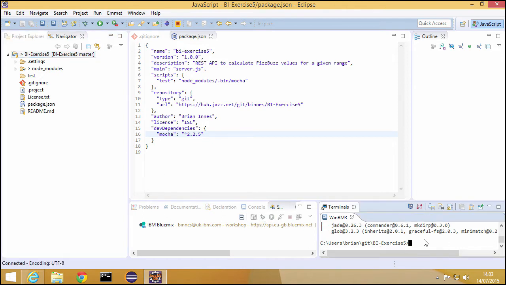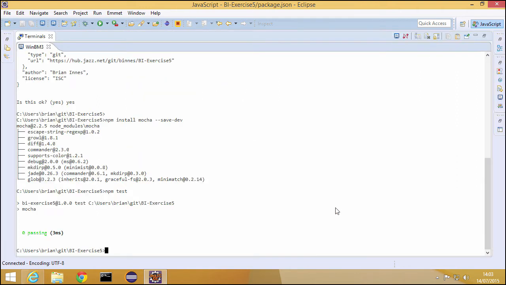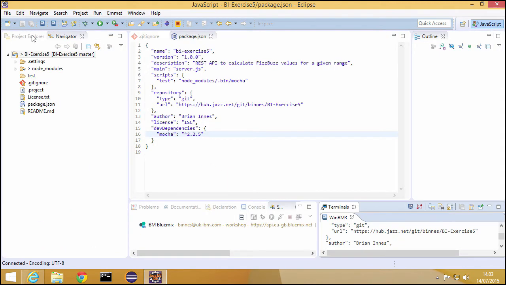So if I want to run a test, very simply, I just say npm test. And I'll just bring that up. You'll see that we are passing all our tests because currently we have no tests defined. But that's our test framework now set up.